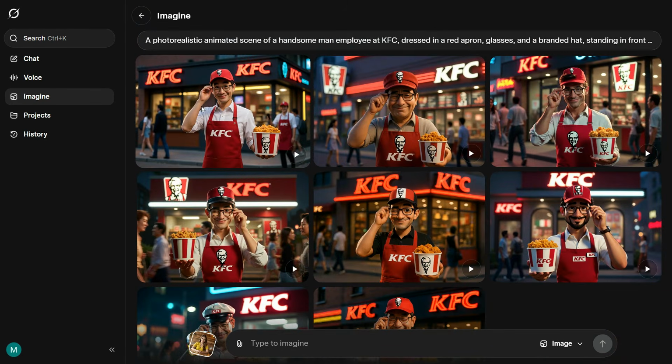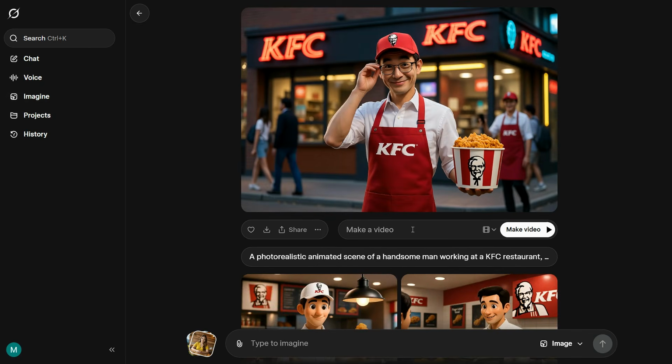We'll select the first image and convert it into a video. Now, we'll leave the prompt box blank, and simply click the Make Video button to see how this video generator performs without any prompt.